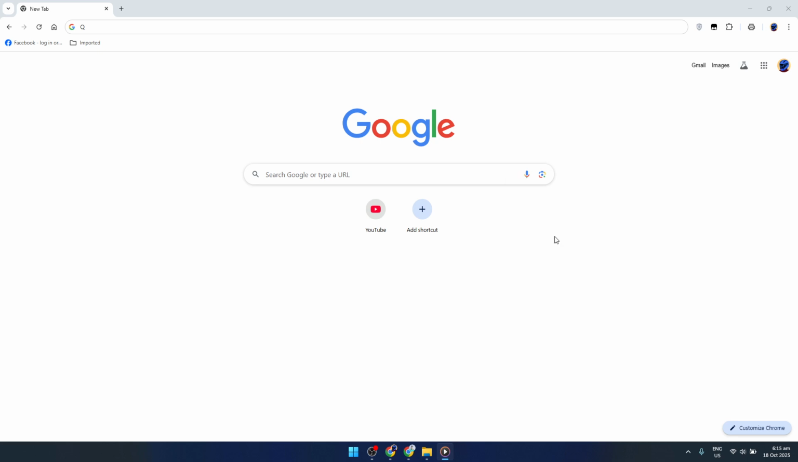First, we'll need to open the extensions page within Google Chrome. To do this, you'll want to look towards the upper right corner of your browser window. Here, you'll see three vertical dots, which act as the main menu button. Go ahead and click on these three dots.